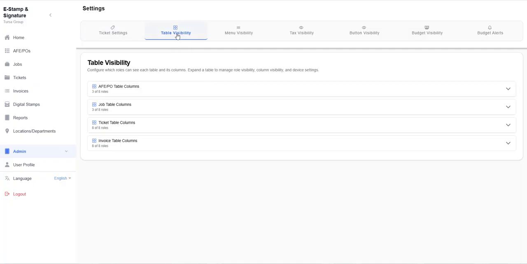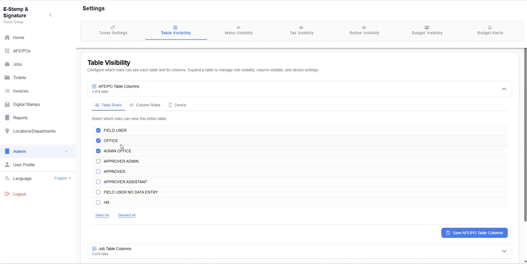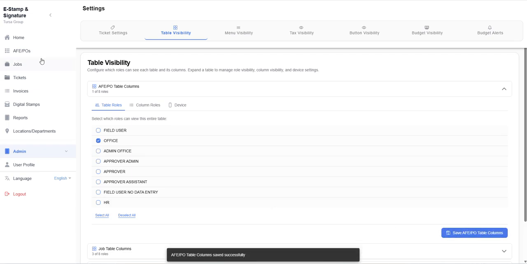So basically on this tab, you're able to control what tables within the ticketing platform your staff is able to see, right? For example, the AFEPO table columns and the table, it's right now accessible for field user office and admin office, right? But if you don't want the field user to have access to this complete table, you can uncheck mark it, right? And then you click save, right? So you can save your changes. Then I'm going to show you here.